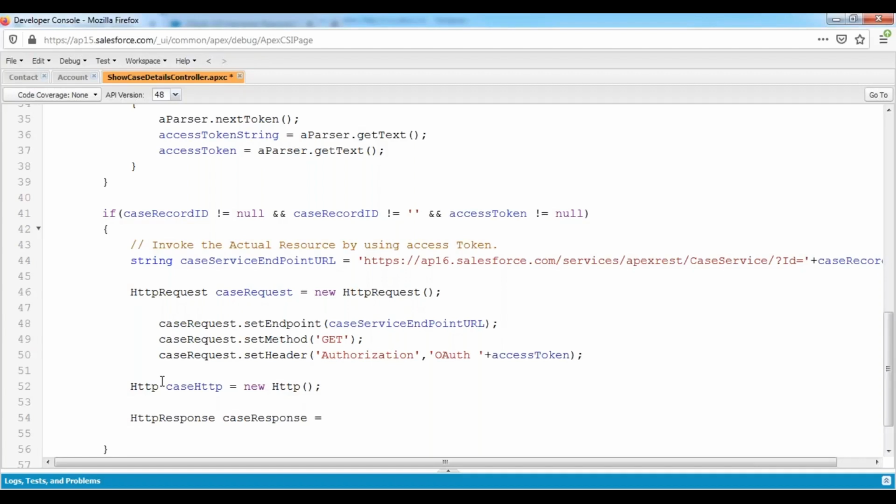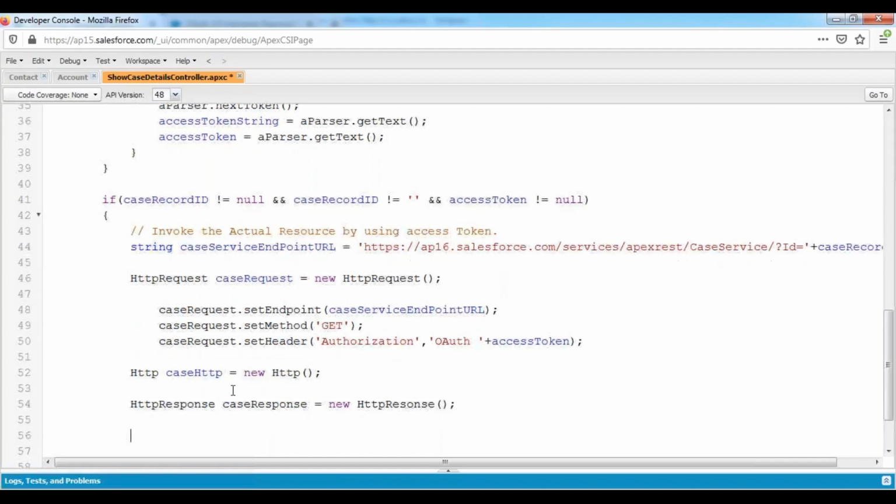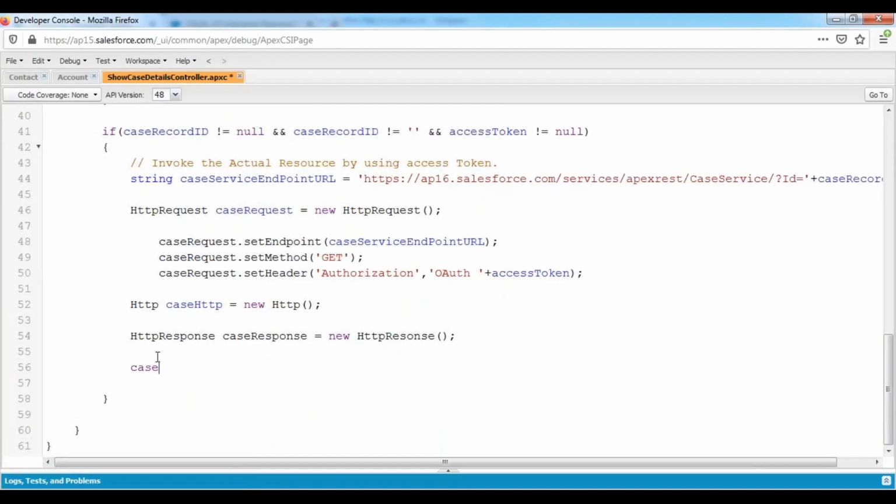Case response equals new HTTP response. Now invoke the request. Case HTTP dot send, I would like to send the request here. What is the request? Case request, which will return the response to you, case response. I'm going to be collecting this response information. Once the response information is available, I want to store it inside a string variable.